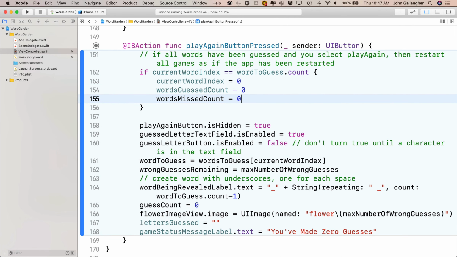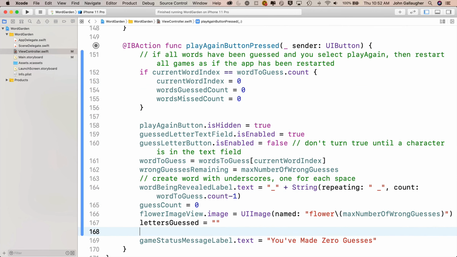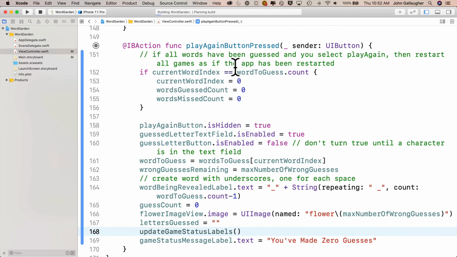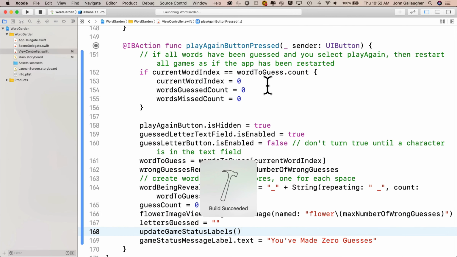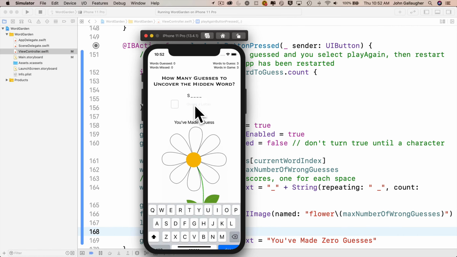I need to make sure that I say equal instead of minus up here. Words guessed count equals 0. And then right at the end of this function, let's make sure that we call update game status labels. It shouldn't really matter where you call this as long as you call it below the if statement. Now let's build and run and see if we can completely restart our game. I'll speed the video through this.